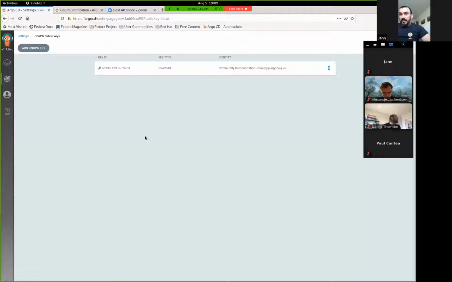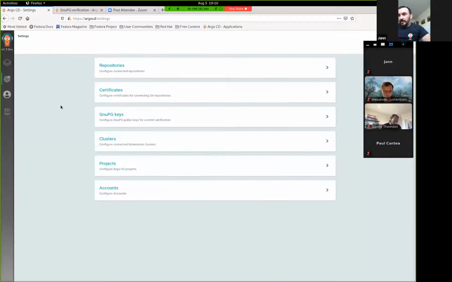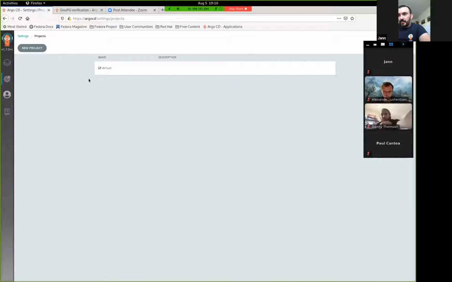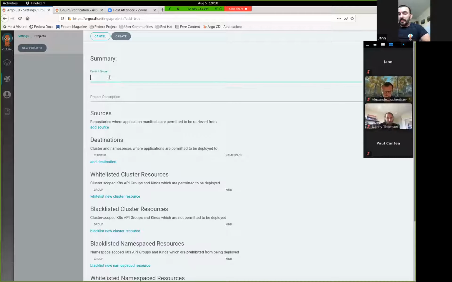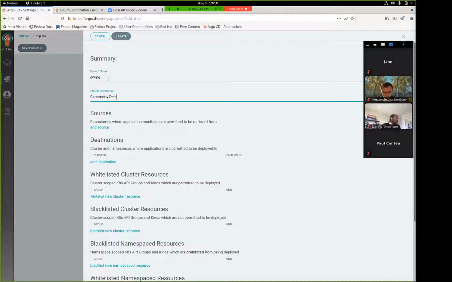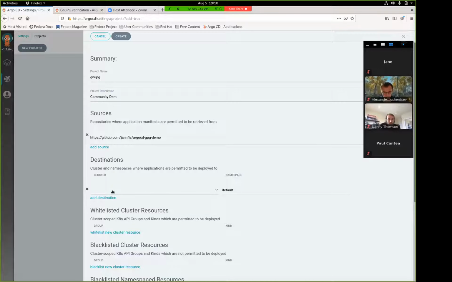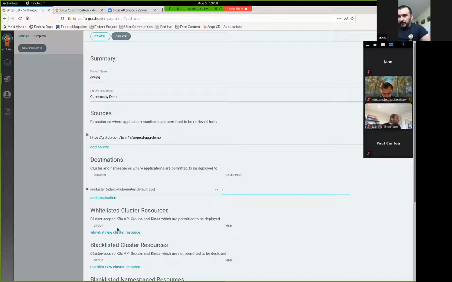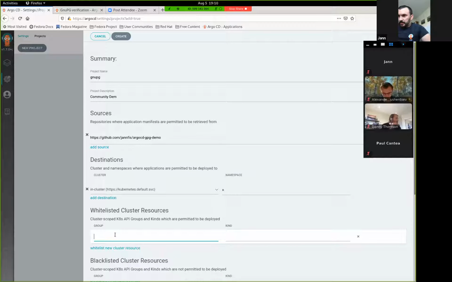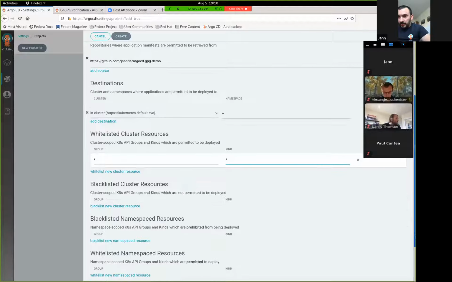And now we can go ahead and configure a project, because it all revolves around configuring the project to enforce the validation of the commit signatures. So let's give it a short name. It's fine. Namespace. Want it to be able to deploy everything.